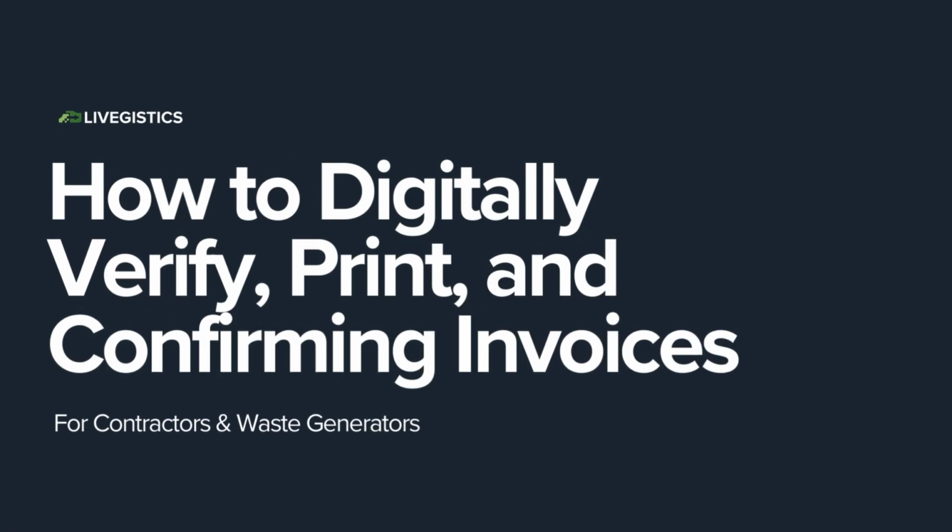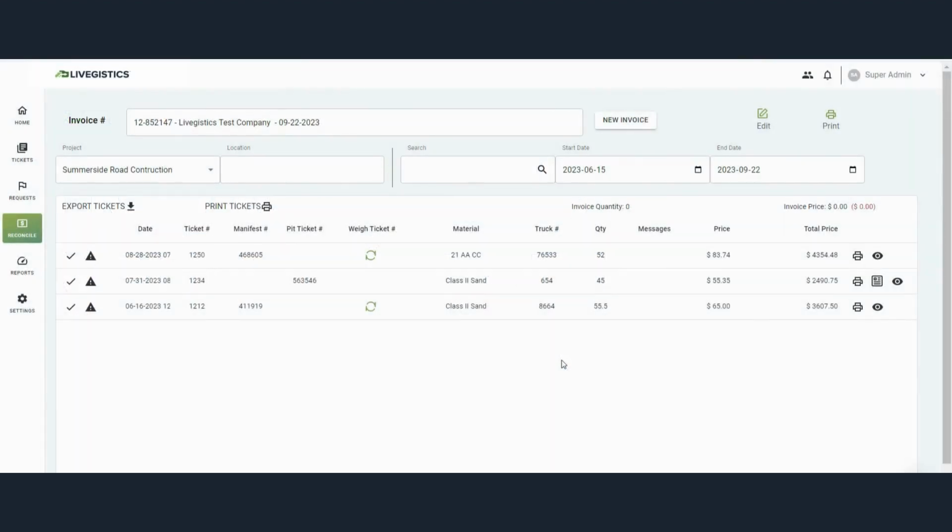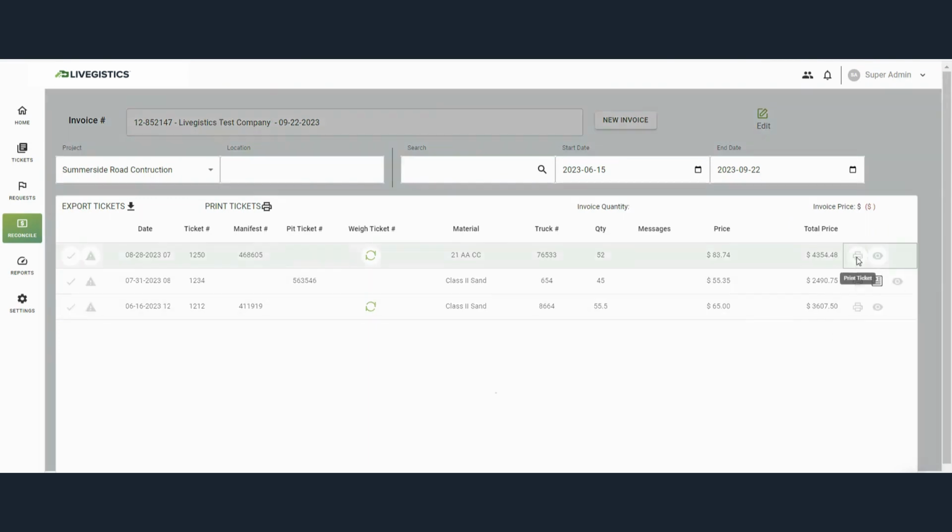After successfully creating an invoice with Livegistics, it's time to verify your transactions. You'll find a list of tickets from your selected date range, all neatly organized by supplier right here. Once you confirm that the total price matches what you expect, it's time to print and view the ticket details.